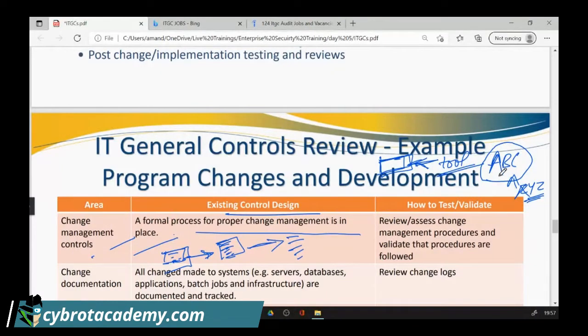First, that request will go to the head of that particular server, not the head, the asset owner, right? Asset owner means whoever is responsible for maintaining that particular server or thing. So he will check, okay, nothing can happen if we go with this particular change, okay, and he will grant it, right?